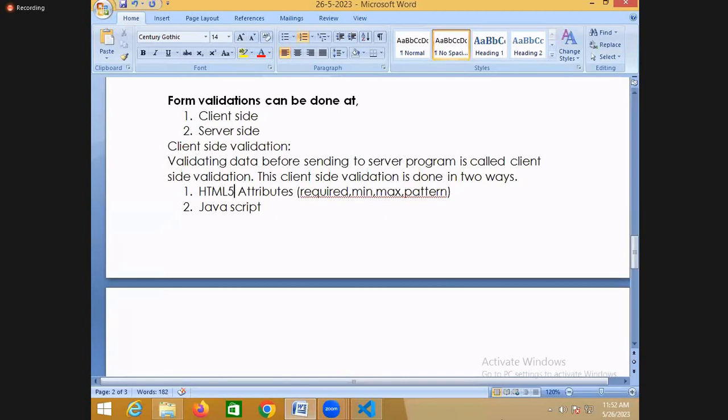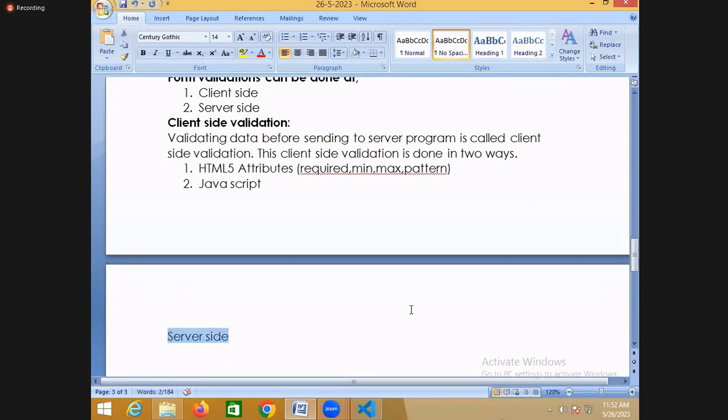So how do you do client-side validations? By using the attributes of the input elements, and second, by using JavaScript. That is client-side validation. But there is also server-side validation, which is not preferable, because this will increase the traffic. It should send the data to the server, and the server should verify whether this input data is valid or not. But generally server-side programs do not verify the data. Server-side programs will process the data.